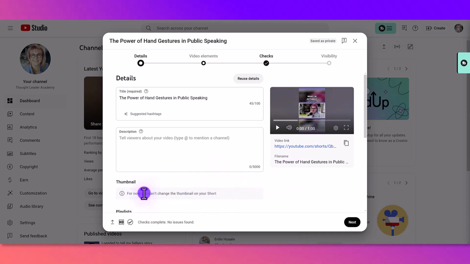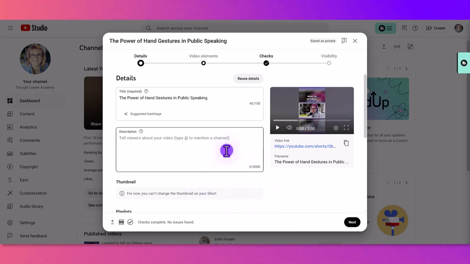And you can even see here, thumbnail. For now, you can't change the thumbnail on your short. So this has been recognized as a short.